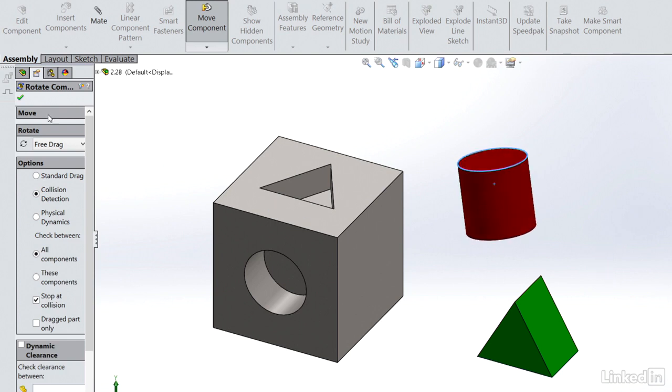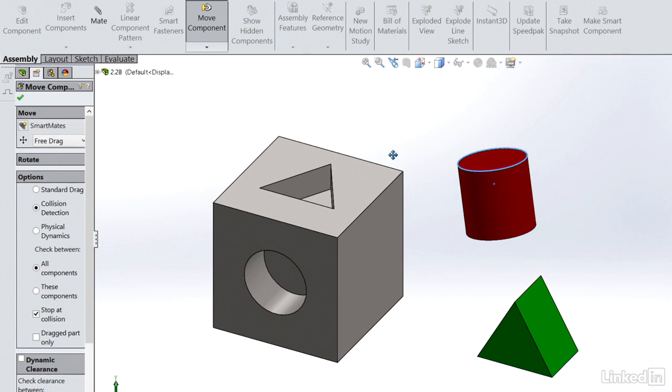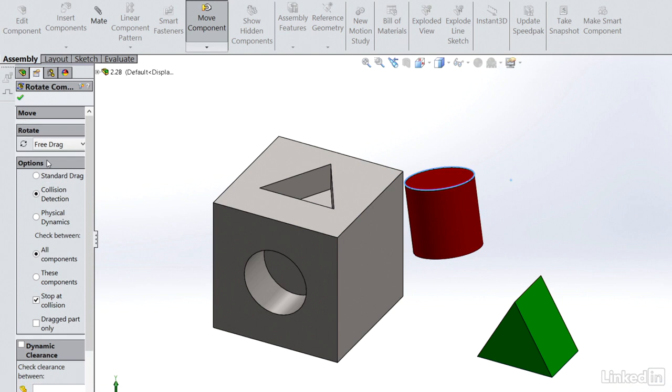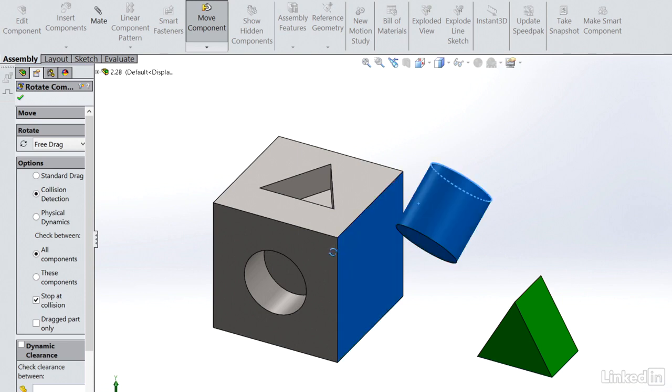But these two tools are really the same tool, so click under Move, and we can move right back to the Move toolbar. So if I click on Move really close, come down to Rotate, and then try to rotate, you can see that I can slam the side of this cylinder into the cube here, and both faces will highlight because I have that collision detection turned on.